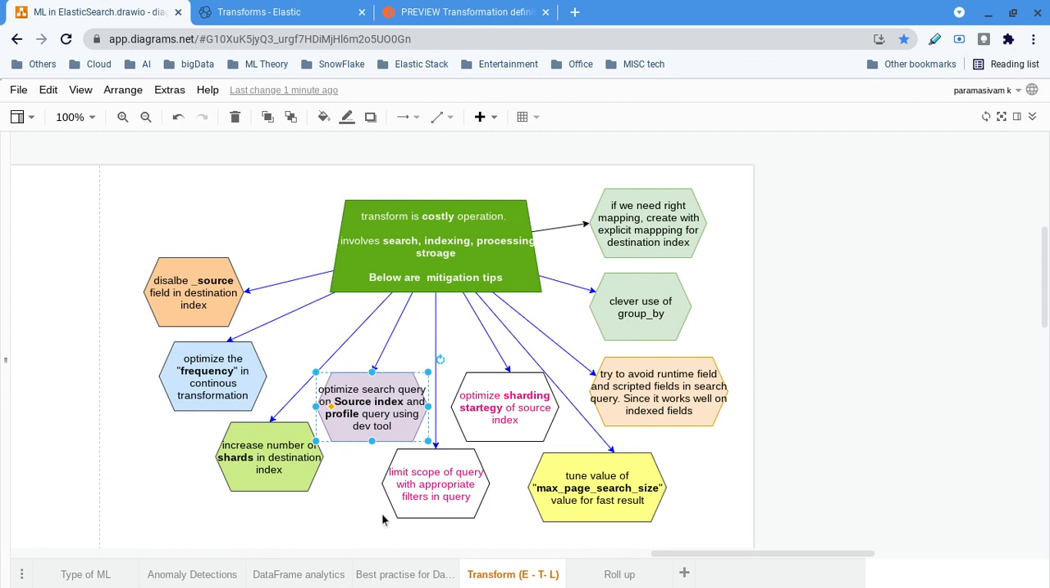So what they say now is, if you are writing a very complex query, they recommend you do profiling using the dev tools. In Kibana, there is a dev tool. Using the tool you can profile your query, so that you can understand how fast the search query is, or where it takes time for retrieving the data. That is one of the things.